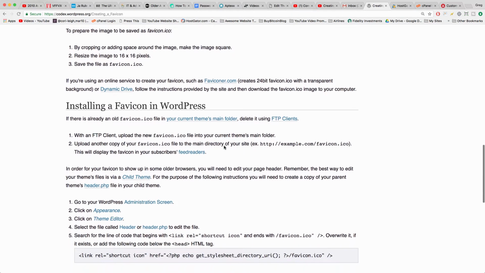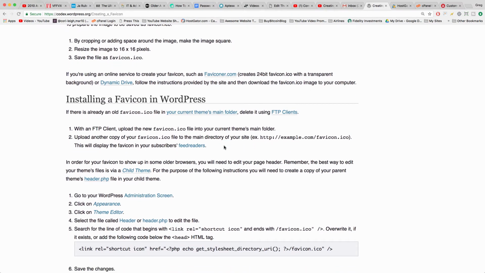And as the WordPress instruction says, once you upload that file, then you can go to your appearance editor header PHP file and insert this one line of code, usually right before the closing head tag or somewhere in the head. All right, so I have an older YouTube video on how to do that. I'll put it in the description below in case you want it.